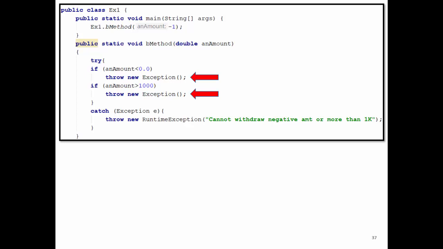You can see here we have a try block, and inside this try block, we put if statements. If the amount is less than 0, we are going to throw an exception. What kind of exception are you throwing here? Runtime exceptions or non-runtime exceptions? Once you throw this exception, the compiler will not allow you to proceed without defining the catch part. The catch part will be catching the exception of the same type you throw. You throw exception, you catch exception. And inside the catch part, I throw another exception, a runtime exception.